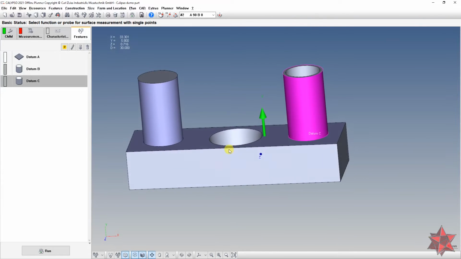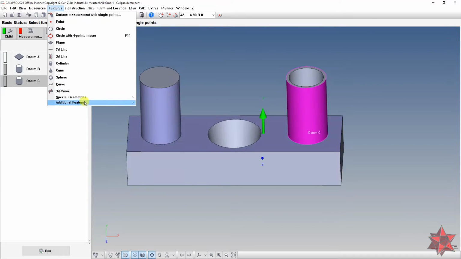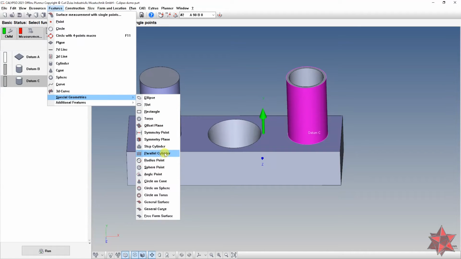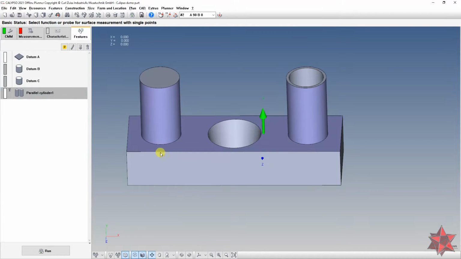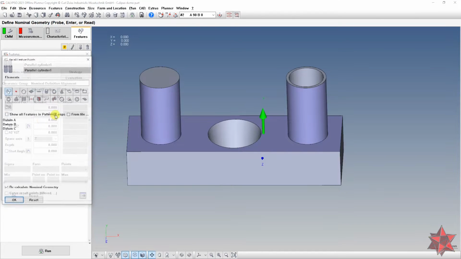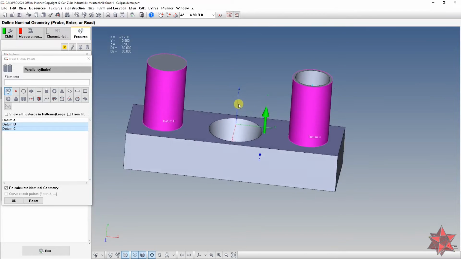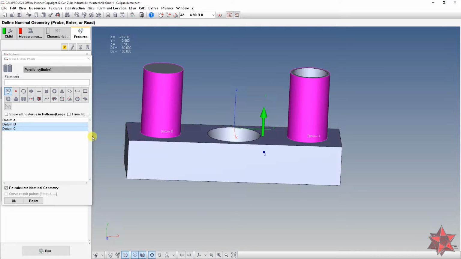Now that we have all our elements to construct the alignment, let's go and do that. But first, remember that Datum B and Datum C were common datum, right? So, what you can do in Calypso is go to Features, Special Geometries, and you can make parallel cylinders. Okay, so parallel cylinders recall feature points Datum B and Datum C, and this will create exactly the common datum B minus C.